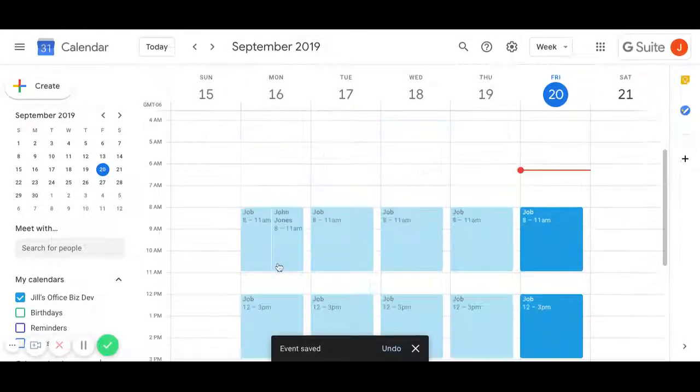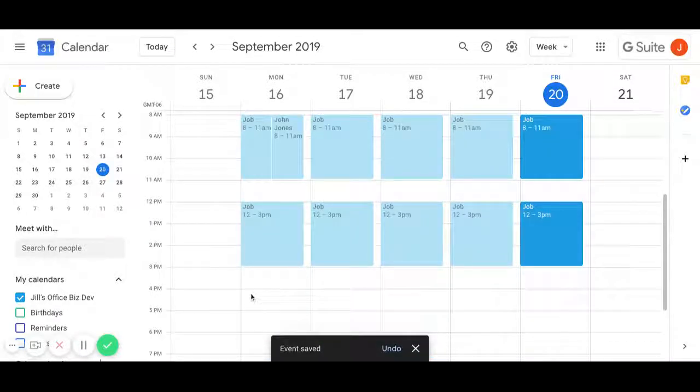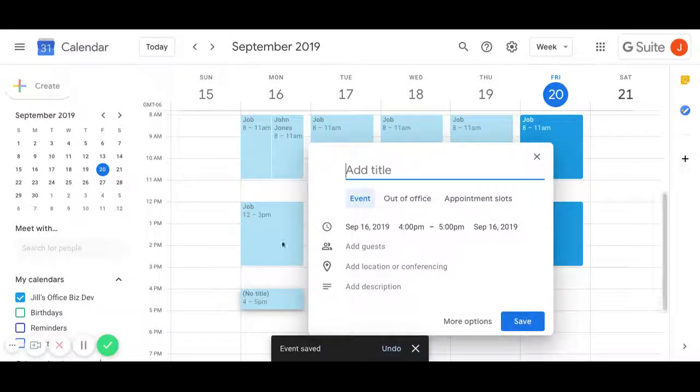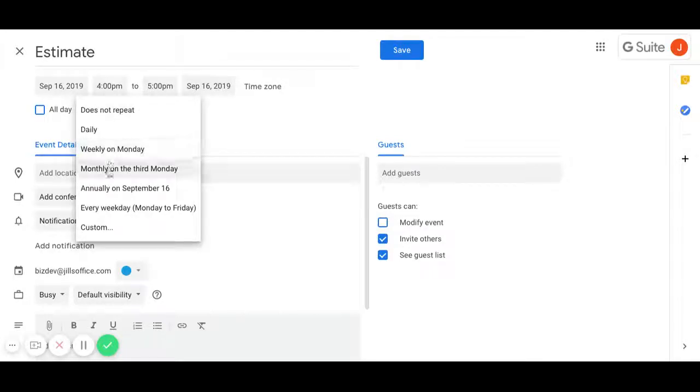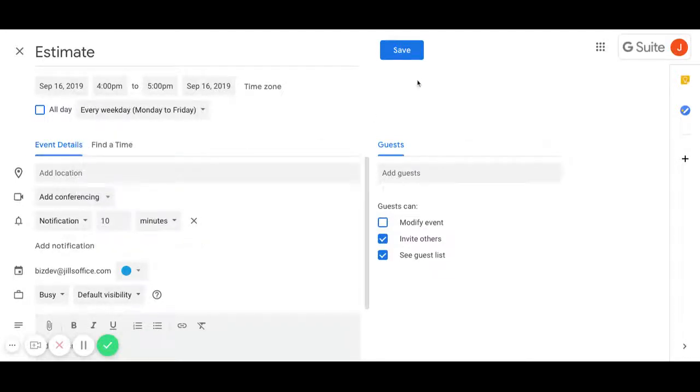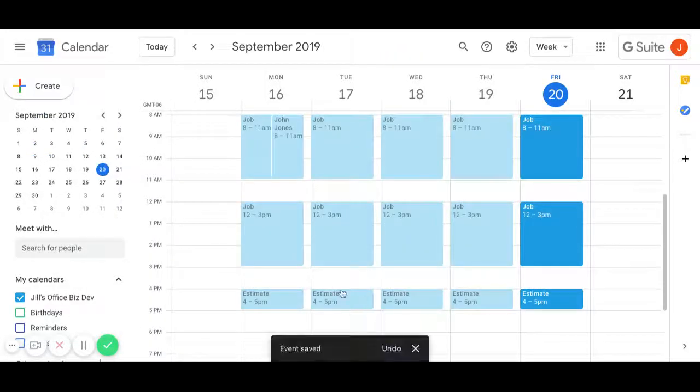And for instance, if you're going to do consultations or estimates at a different time of day, or if it's a different amount of block of time, then again, block out that time, so that the Jills can see, okay, for instance, from 4 to 5 every day, they do their estimates, so that way they know when to schedule estimates as well.